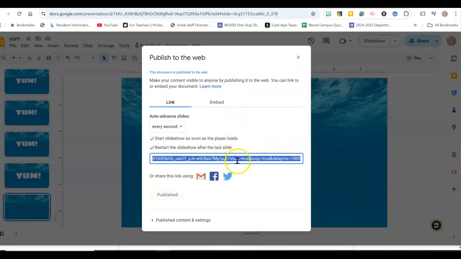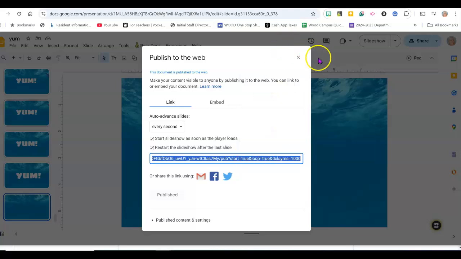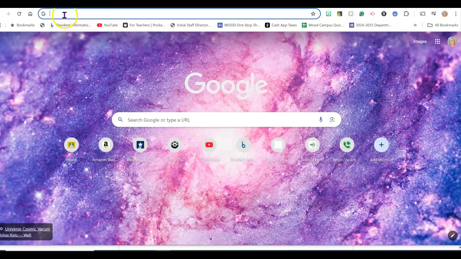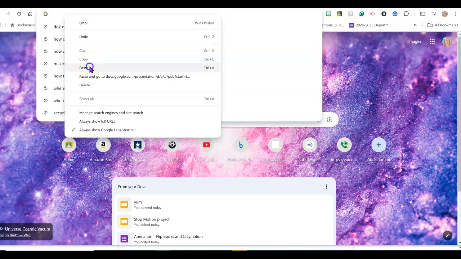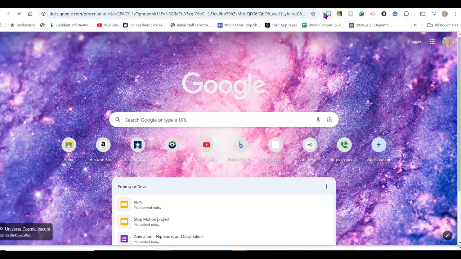Now this part right here is very important. You want to copy this link. And then you want to add a new tab and paste the link. But this number at the end up here where it says 1000, we're going to change that to just 100 by deleting 10. And then press enter.